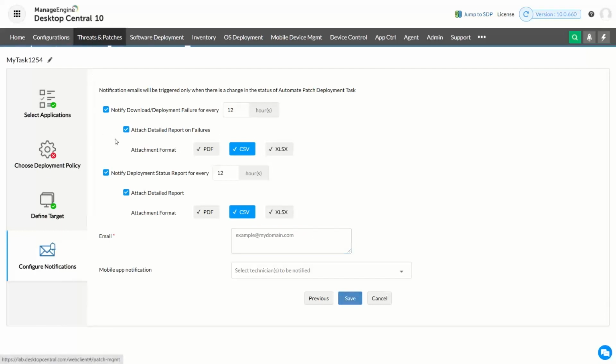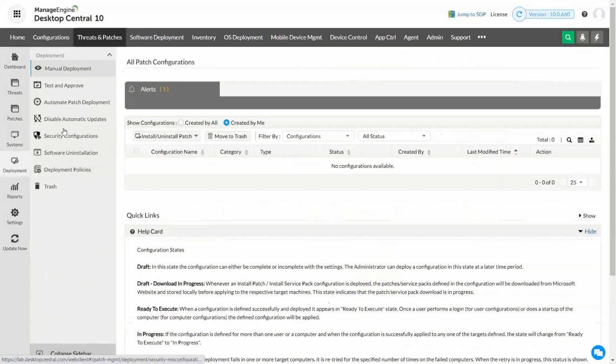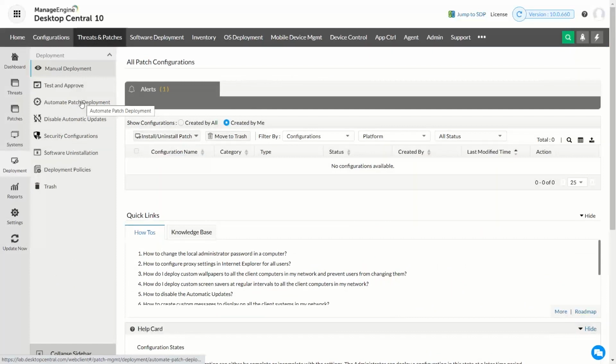There's a complete automated patch deployment task. So you can test your patches with test and approve, and completely automate to install those approved patches to your production machines through automate patch deployment task.